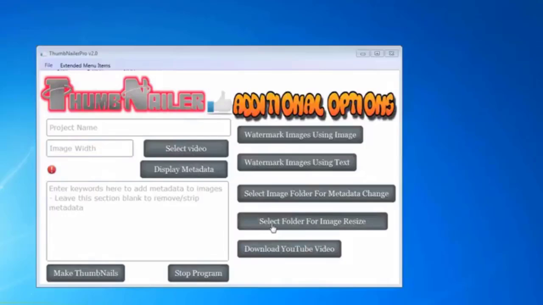Imagery size. Now, since the thumbnailer was made to work with videos, but of course, as I was developing this out, people came to me and said, hey Cliff, I have a folder full of images that I want to use for some reason, and they're not on a video. I just need a way to manipulate these images. I want to make them all a different size, and I want to keyword stuff the metadata with them so that I get that full SEO effect. So this is what this option does.